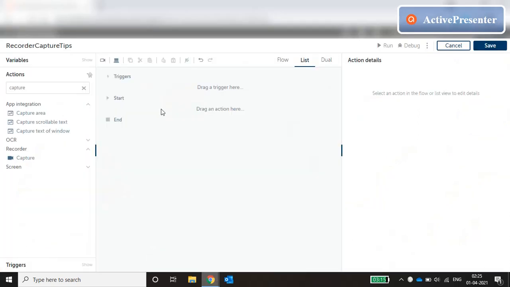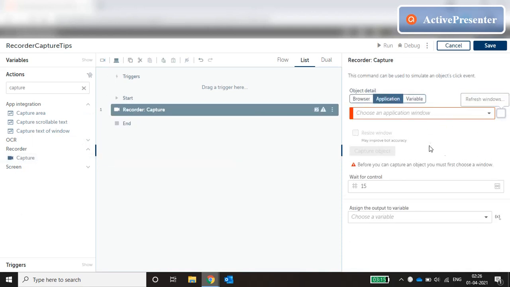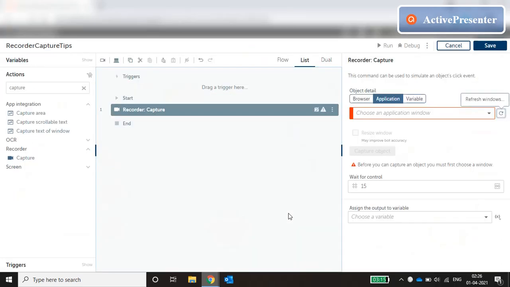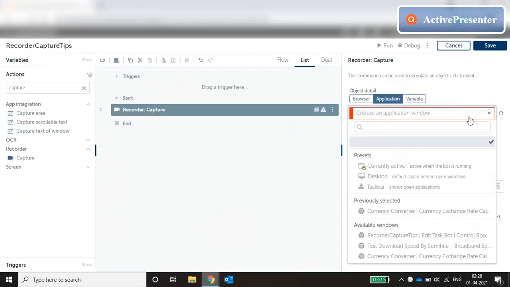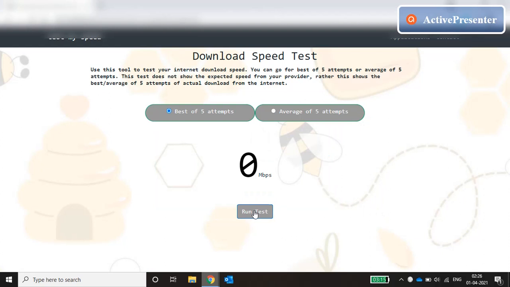So let's go back to our code, and this time let's do a recorder capture. Let me refresh the window to bring back the original state, and we select this test download speed and capture this run test button.